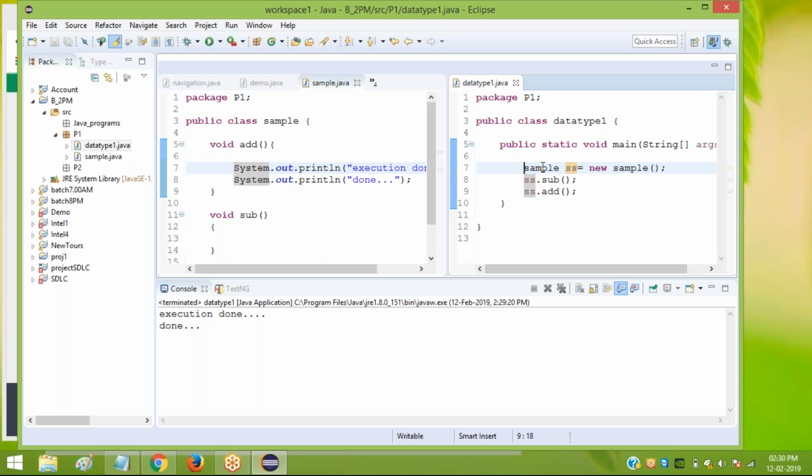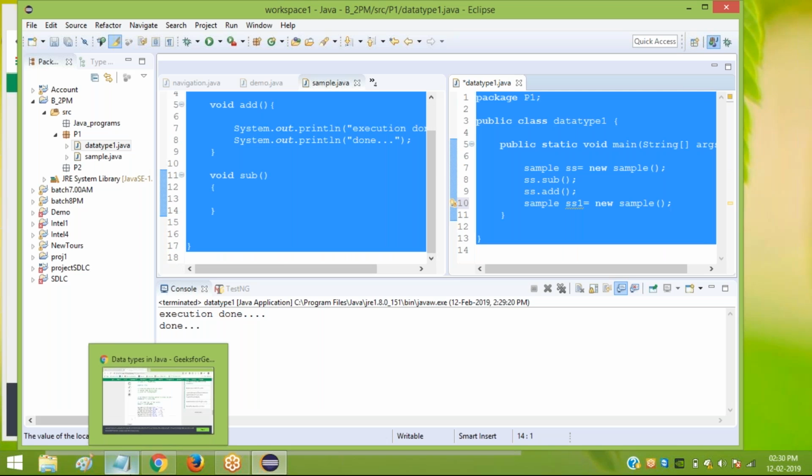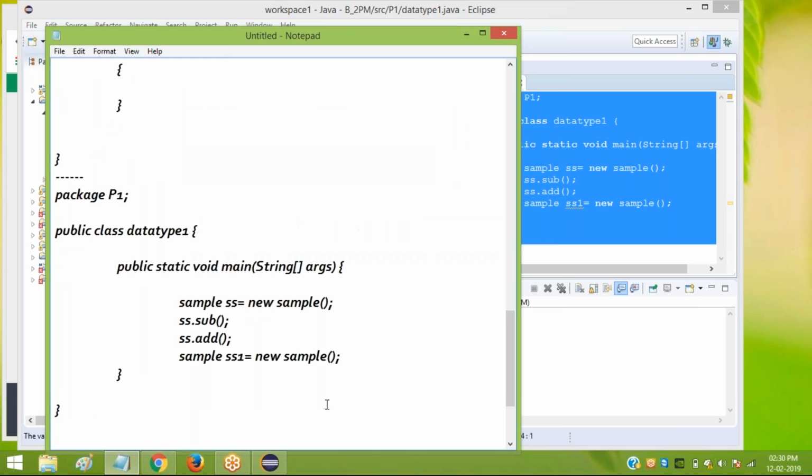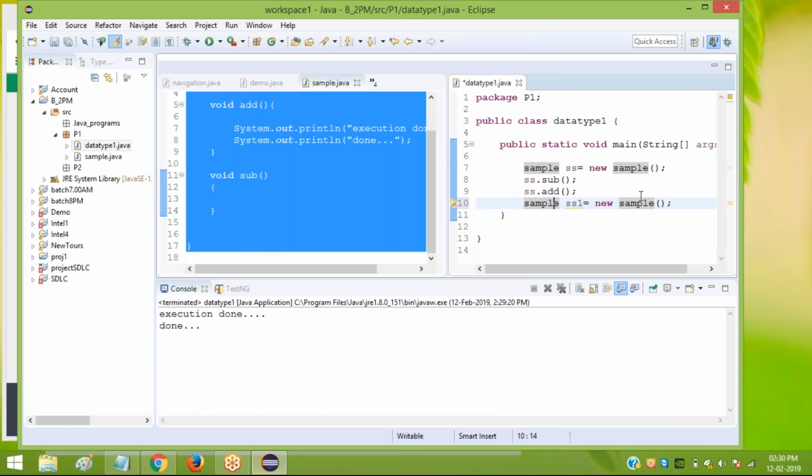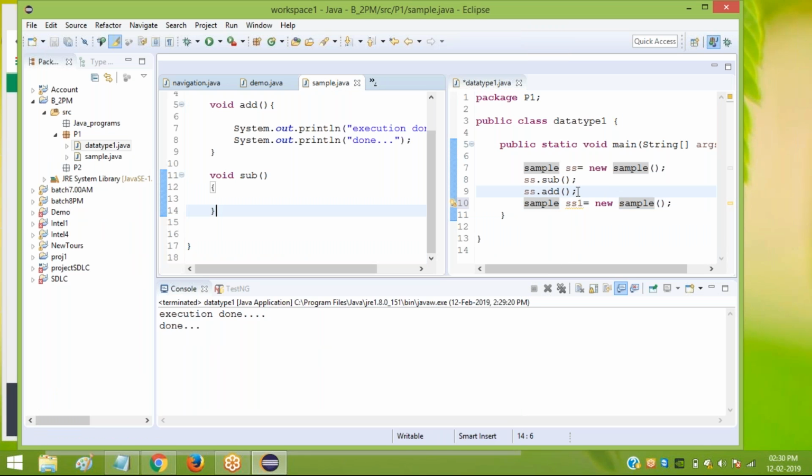Now, in the program you wrote there, you have given the sample a representative name as SS, equal to new sample. You said SS dot sub and SS dot add. So in the program you wrote, you're asking it to go and run sub first, subtraction, and then the addition, is it? Yes.